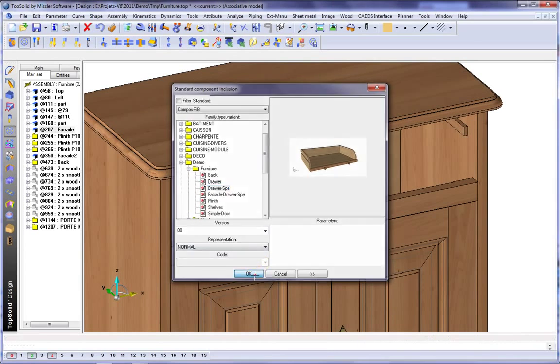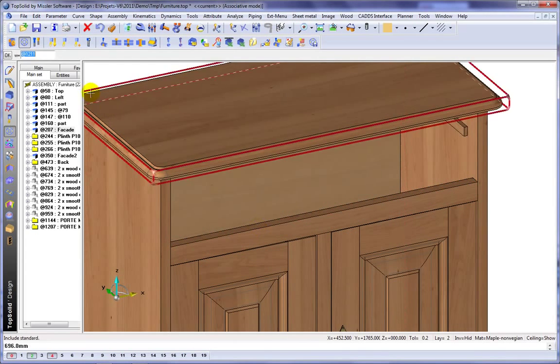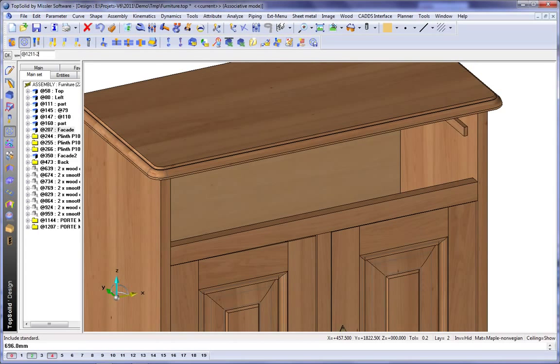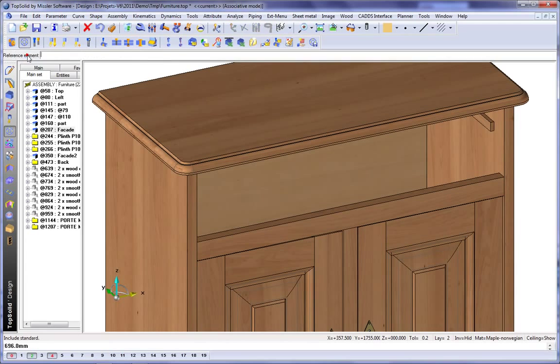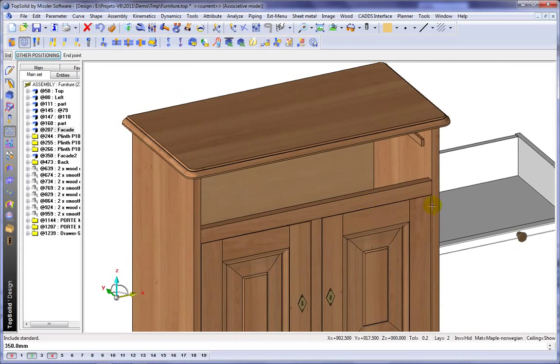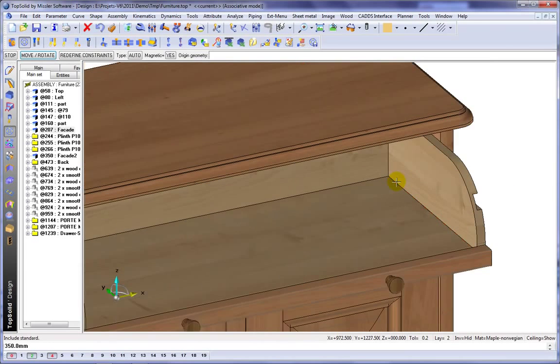Let's go ahead and include our drawer. So here again, we're going to measure dynamically, get the length of that, minus a little clearance, and then we'll do measurement again, and we'll get the distance from the back there to the front here, again, minus a little bit, and then we'll position this right on the slide there. Perfect.